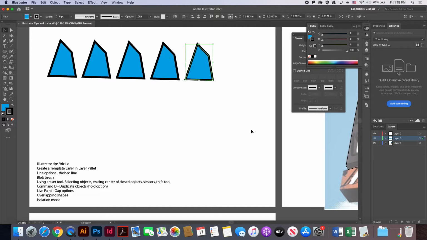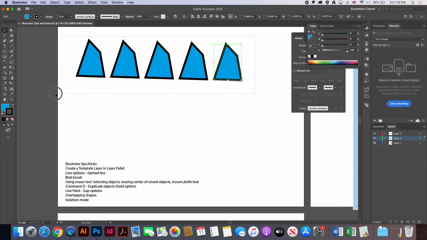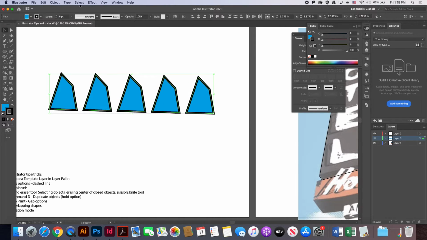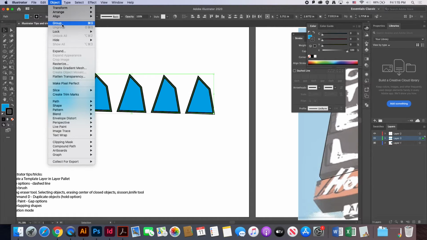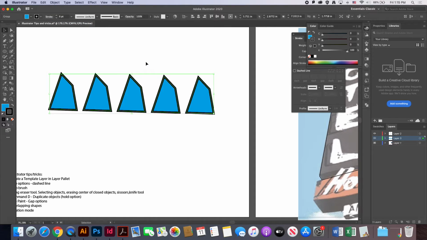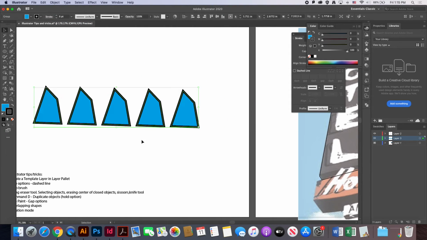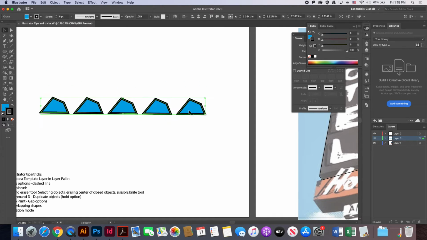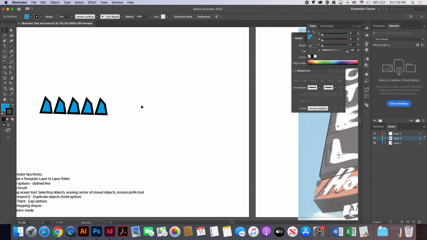Command D will duplicate the last thing that I did. Pretty cool, right? Okay. Now, one other thing too that you could do with these objects, if you want to, you could actually group them together. If I group something together under Object and Group of that selection, now when I click on one thing, everything's together. And they work and change all together as I'm doing that.